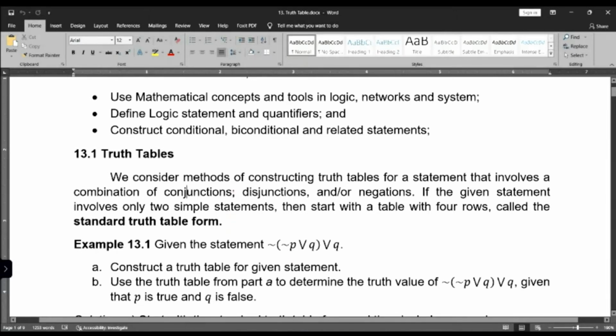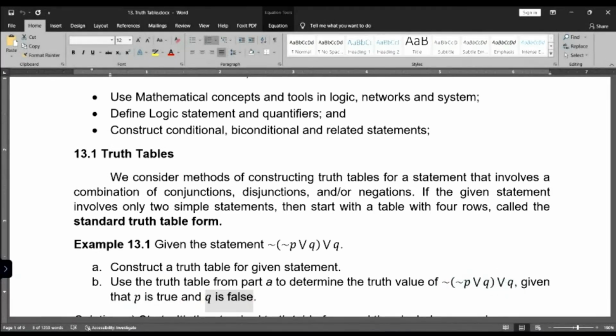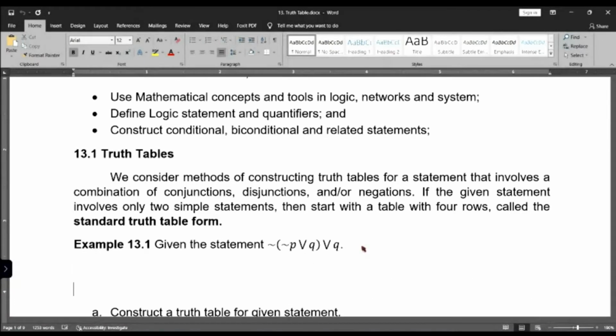Example number one. Given the statement: open parenthesis, negation of P, and then we have the disjunction with Q, and then close parenthesis. We want to find the truth value of this compound statement given the cases of P and Q. Our task is to construct the truth table, and also we wish to find out the truth value of the compound statement if P is true and Q is false.